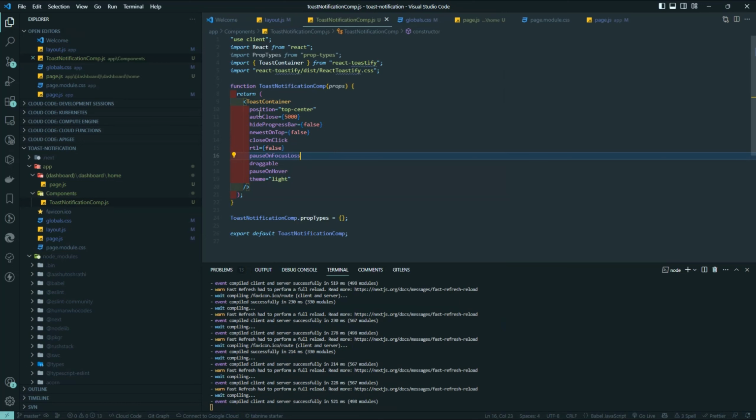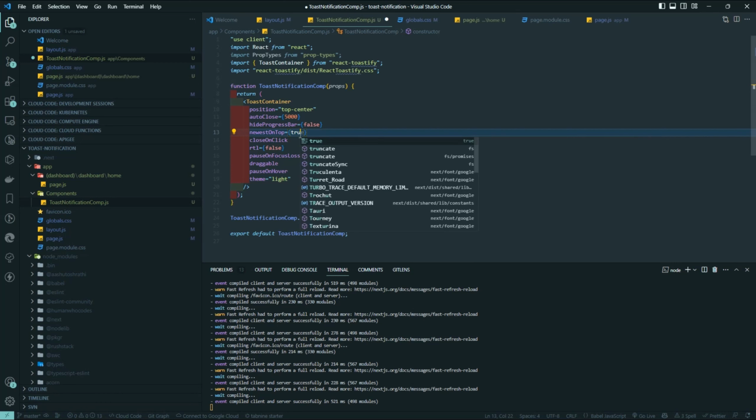So what we're saying is we want the position to be top center, auto close in 5 seconds, hide progress bar, that is false, meaning that we want to see the progress bar. Newest on top: the newest will go on top if this is true, but now it's false. So if there are multiple notifications, they will be stacked, and the newest will be at the bottom. If you want the newest to be on top, you can change this to true. So let's change this to true.